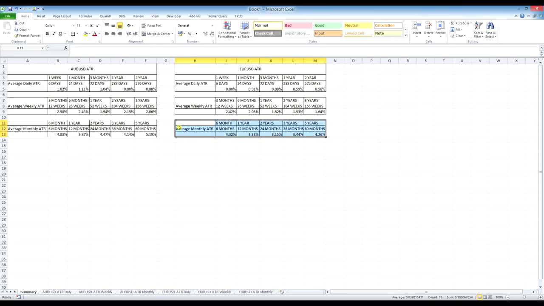The second conclusion that I want to draw is between the two pairs that we're looking at here. So the Aussie dollar US dollar pair is shown to be more volatile over any time horizon when we compare it to the euro US dollar, which defines it as a riskier currency to trade. But again, with that, there's more opportunity to make money from it.